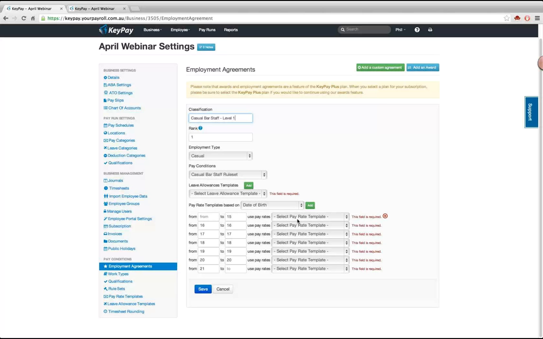Now, I don't have any pay rate set up. You can set up as many pay rate templates as you want for these age-based requirements. But you don't have to have one set up for each age. If the age brackets are the same, you don't have to add additional ones. You don't have to have a pay rate template for each age bracket. But these are just set up as a guide for the most common scenarios.